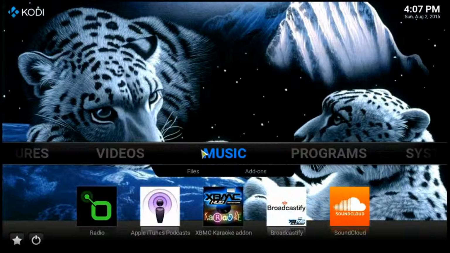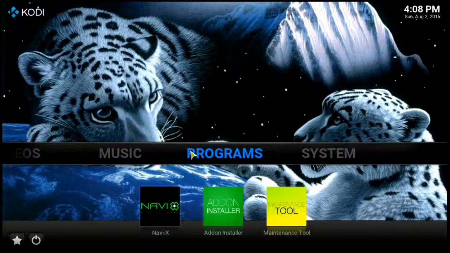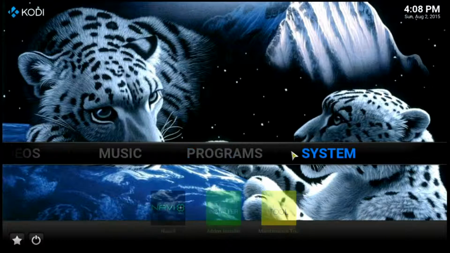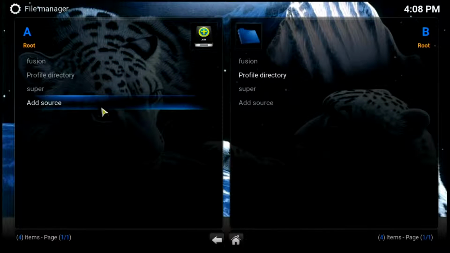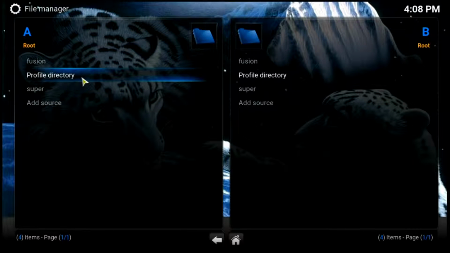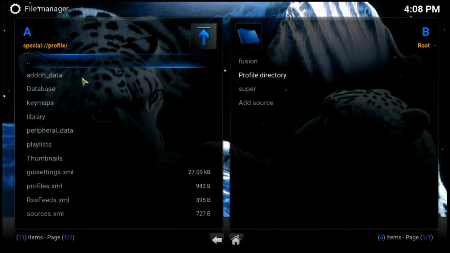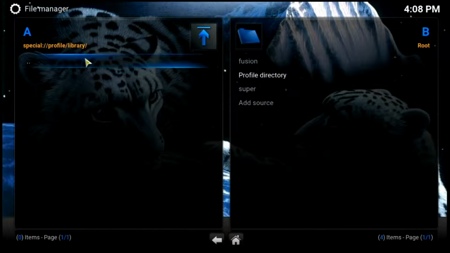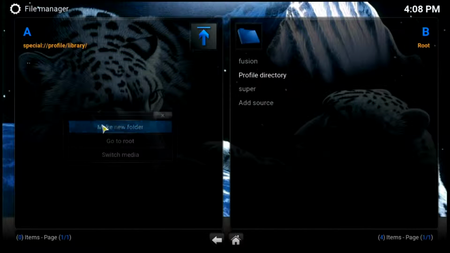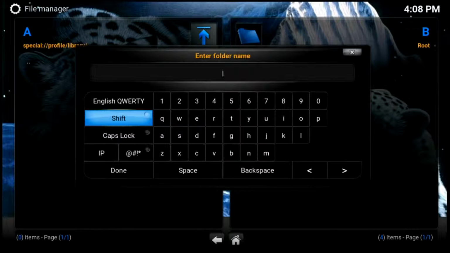Let's get ready to set up our libraries. And to do that, I'm going to go under System to File Manager. I'm going to go to the Profile Directory. I'm just going to go to Library. And right here on these three little dots up here at the top, I'm going to right click. I'm going to make a new folder, and I'll start out with TV shows.